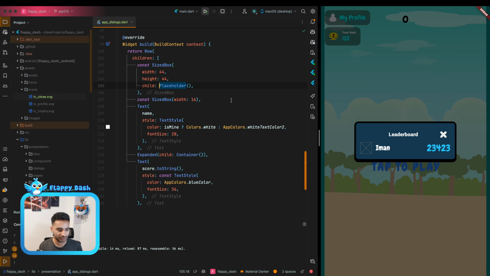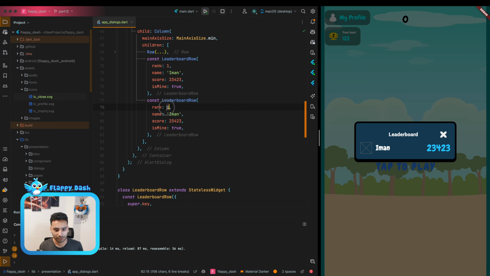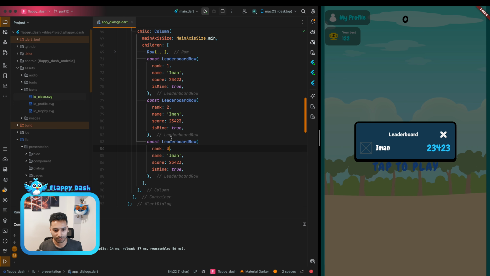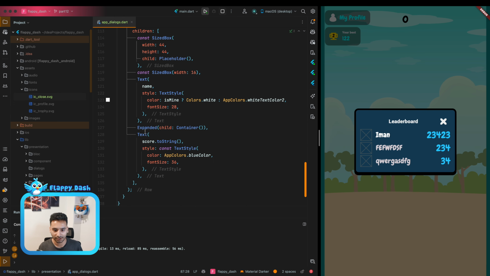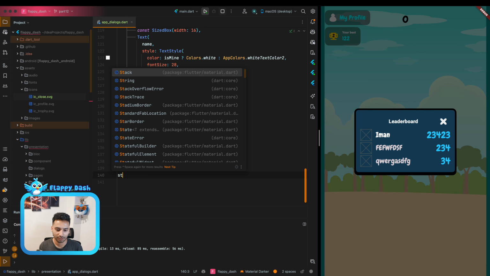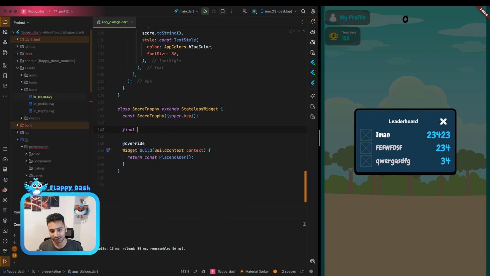Okay, so now let's implement the placeholder here. I mean, let's add other rows. 2, 3, with different scores, and is mine is false. Okay, so here I'm gonna define a new widget called trophy or score trophy, and it needs to have a size here, and I'm going to get it here.